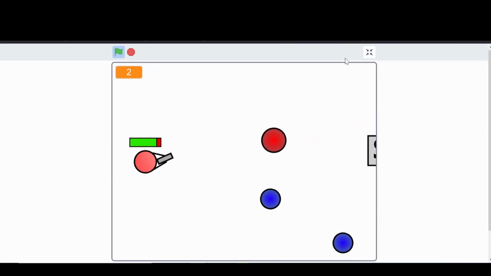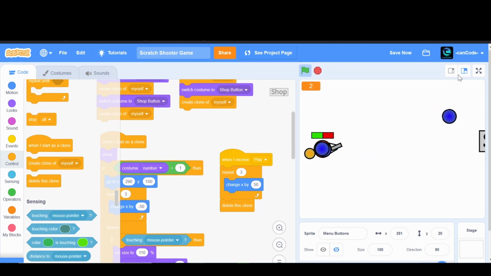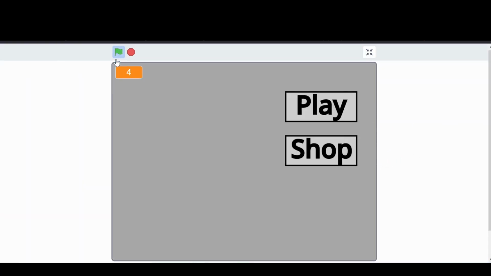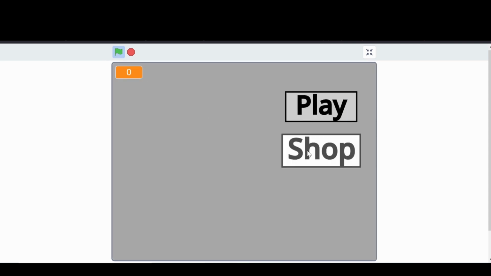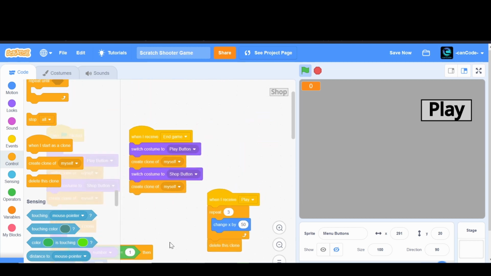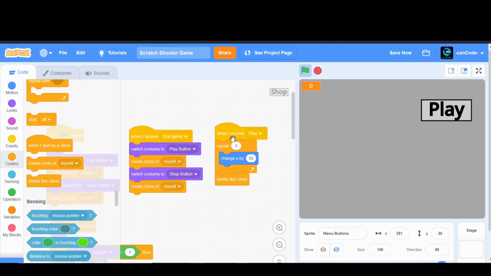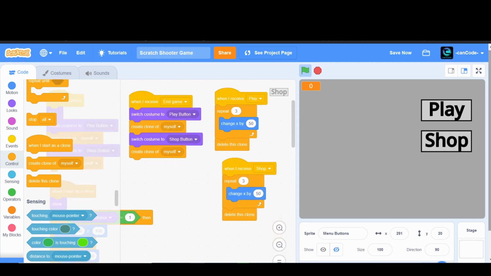This one did not delete itself though, so we're going to have to have it delete itself after. There we go. Now we click the shop. Let's try it again. Shop. It disappears, but the play button does not disappear. And the reason why is because we have this play, but we also want to say when I receive shop. There we go. When we click shop, they both disappear.